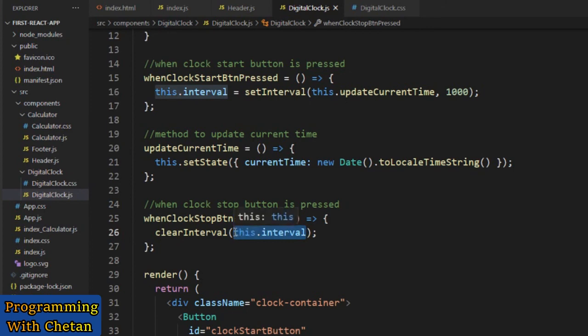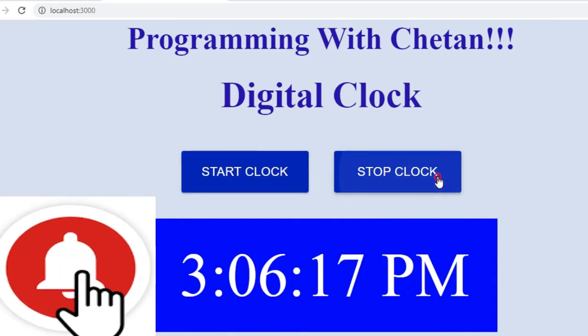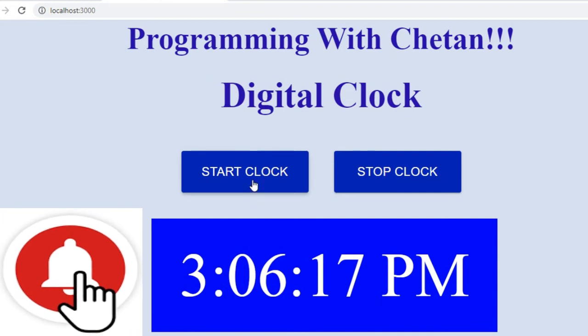So my dear friends, I hope that you are able to understand how simply we can create a digital clock by using React.js.